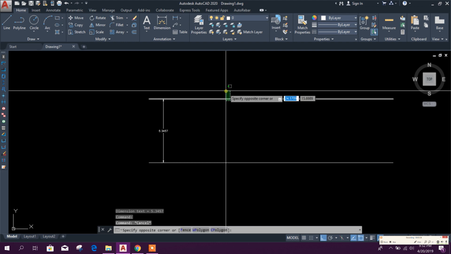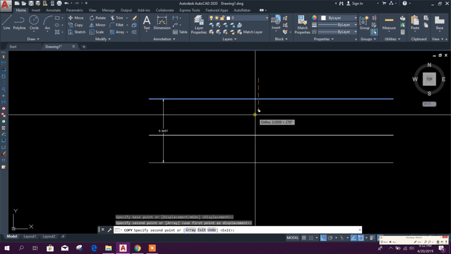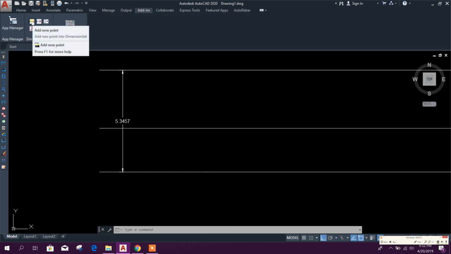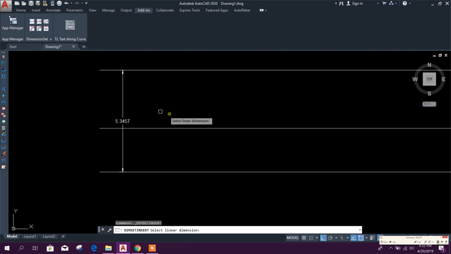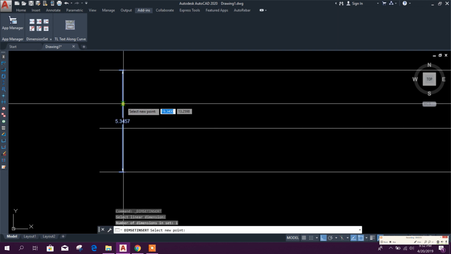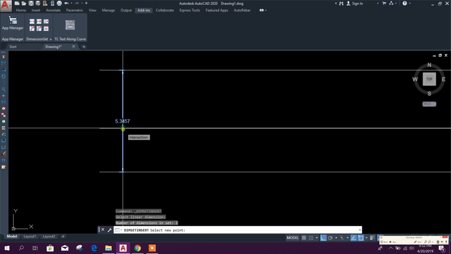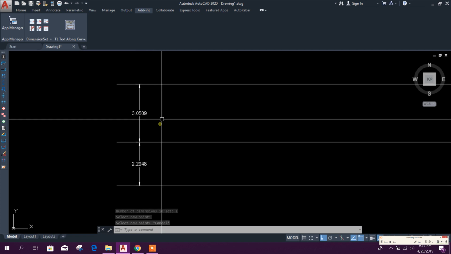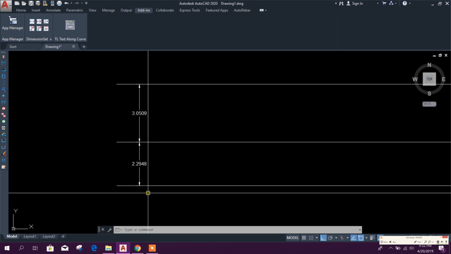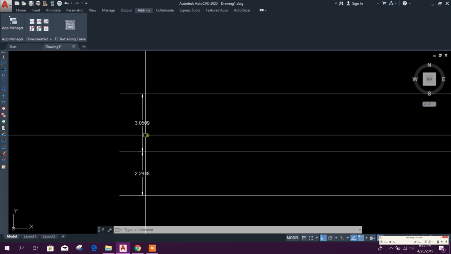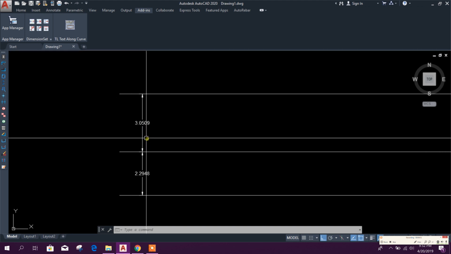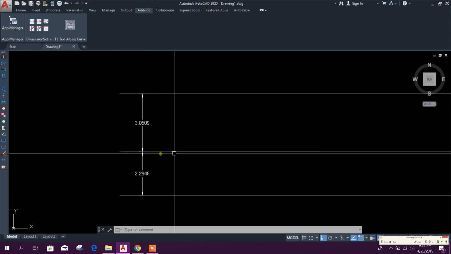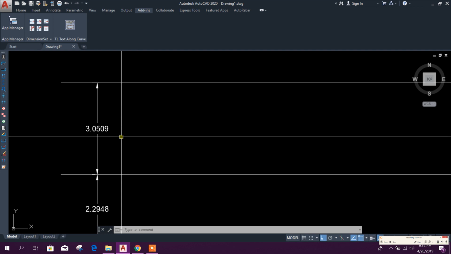Now if we need to add any line inside this dimension, we will go to this add-in option. Here add new point, always load. Now select linear dimension, select this one, then select new point, this one. Now see, the dimension is divided into two parts. No need to delete the dimension and draw a separate dimension again. Just click on this, then place it on the dimension line, then select the node where it is to be divided. So this is a very useful app.